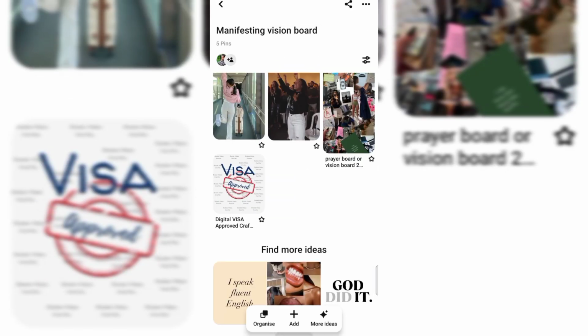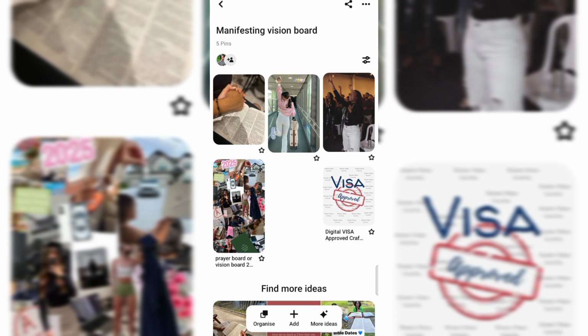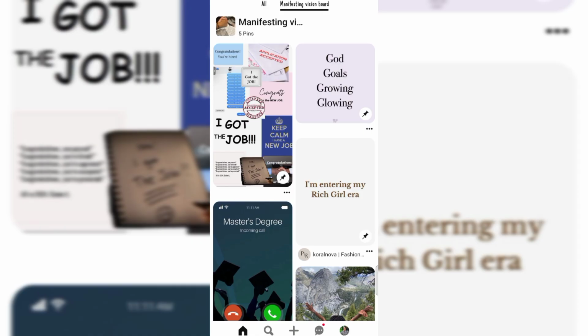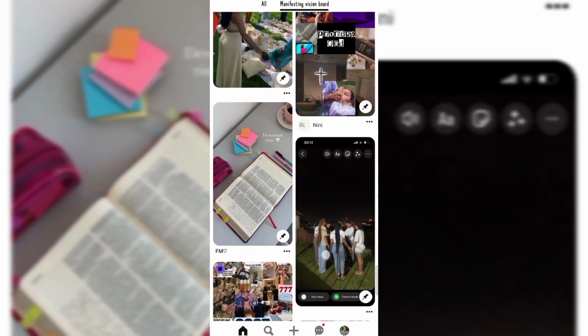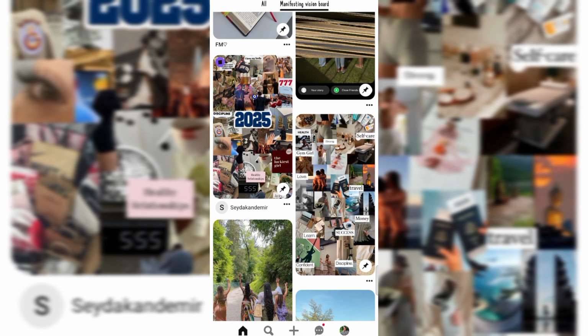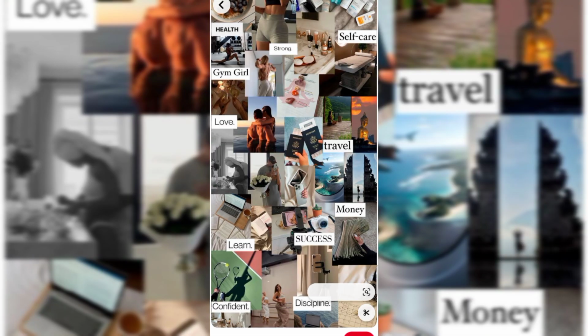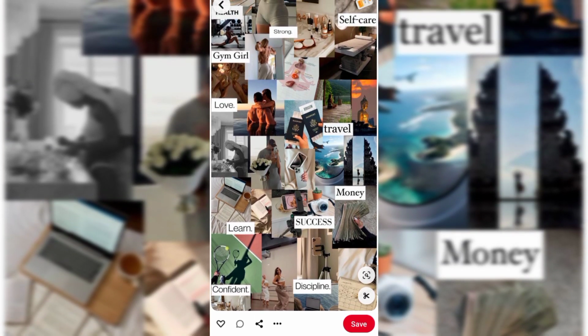Okay, this is me still showing you how you can add some other photos. For example, you had already created your manifesting vision board. As you can see, you can also go back and add some other dreams, some other prayer points, or prayer board points that you need to add on your already existing vision board. So for example, I came across this one. You see, you can download such an amazing compiled vision board.